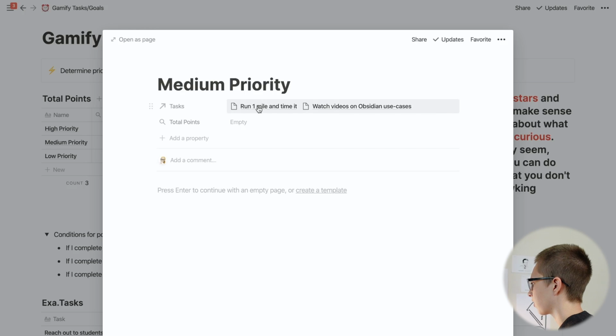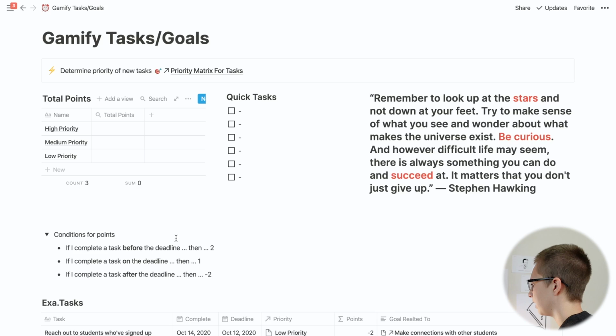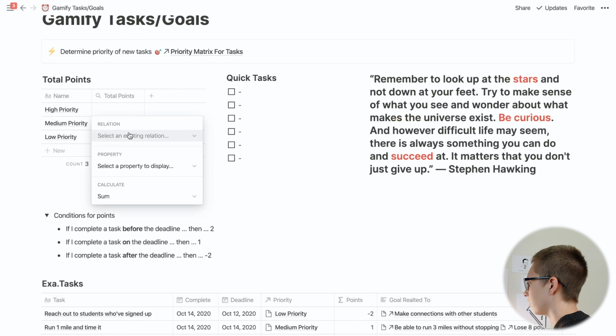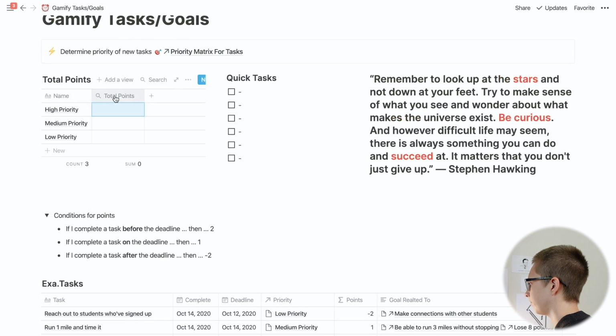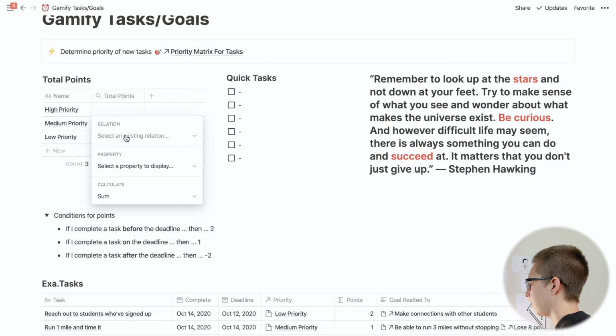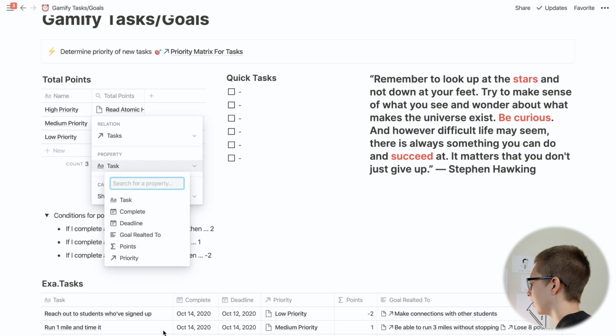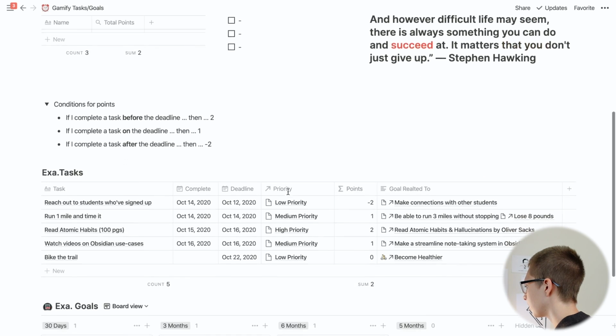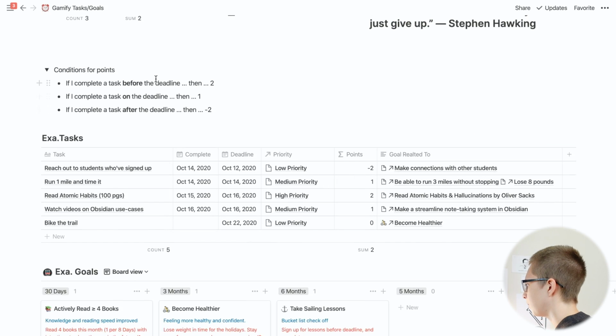Remember, all of these tasks are automatically connected as we insert the priority type in the task database. What I'm going to do is configure, and you can find rollup by going down to advanced, choosing rollup. Clicking on a cell, you can configure it. I'm going to grab tasks, and the property I want to grab inside of this database is points. Go down to calculate and sum. And again, you'll see that the sum down here is equal to the sum down here.